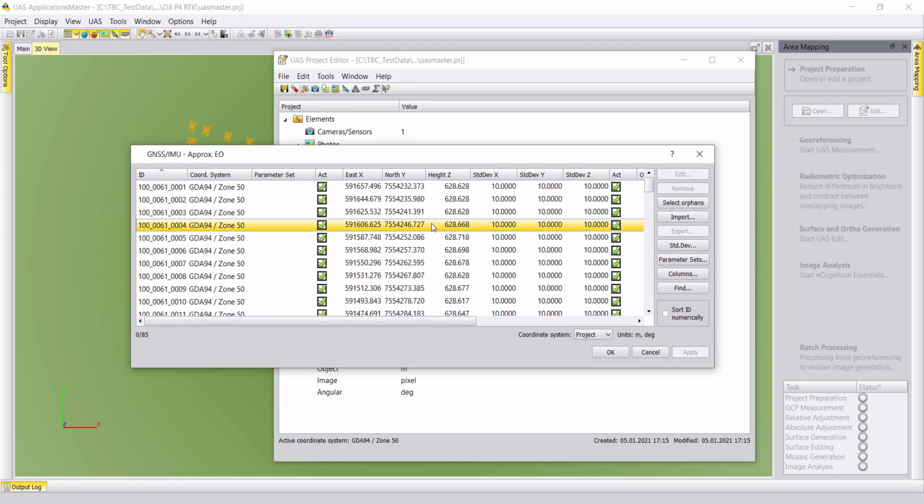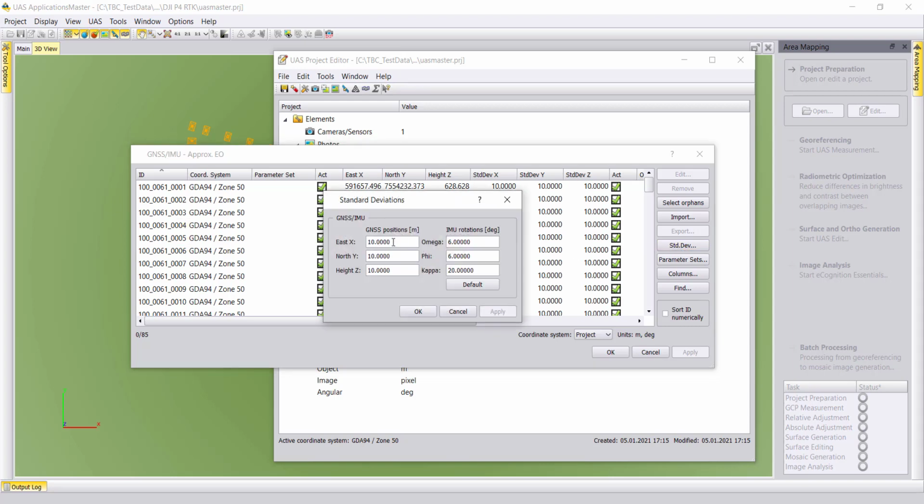Now what we need to do is to change our standard deviations for our RTK, because we assume we have high precise RTK. In our case, we have an XMP flag called 50, which means this was a successful post-processed baseline processing for the RTK data. And therefore, we can set our standard deviations more accurately. We typically set this to 5 centimeters for the GNSS.